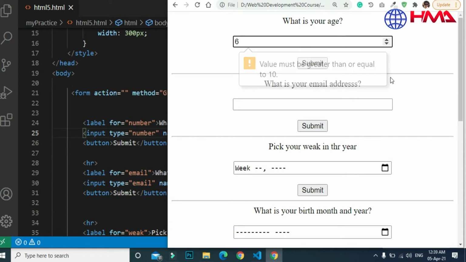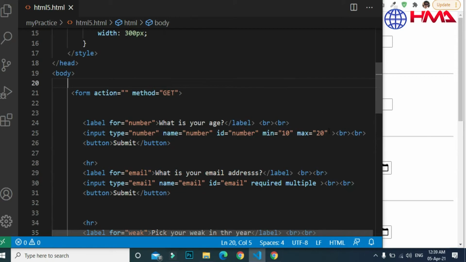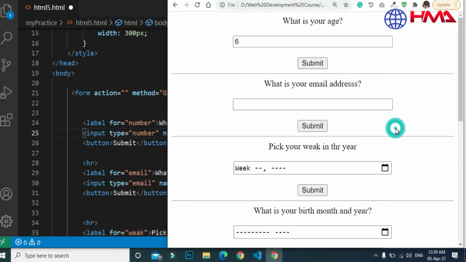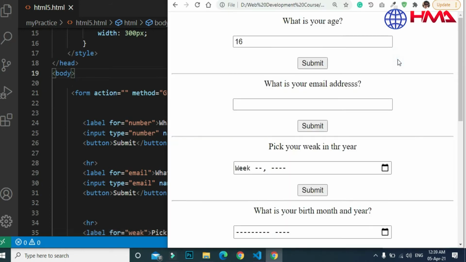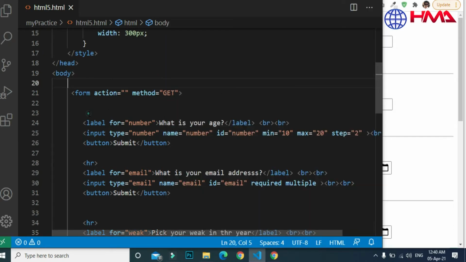We can also set the step of the number. This number will be entered in the step of 2. Here the number will increase or decrease by the step of 2. Is 10, 12, 15. You can also set the step attribute according to your own choice.